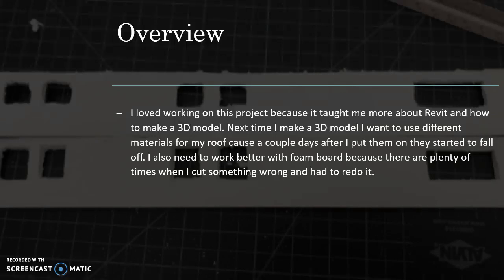The only difficult part would probably be working with the foam board, because it's just a really difficult material. As we could see, I did my wall once and had to do it again. It was very hard to cut into it, but as time went on, I was able to do it correctly. And overall for the semester, I really love both my projects, and I can't wait for second semester.